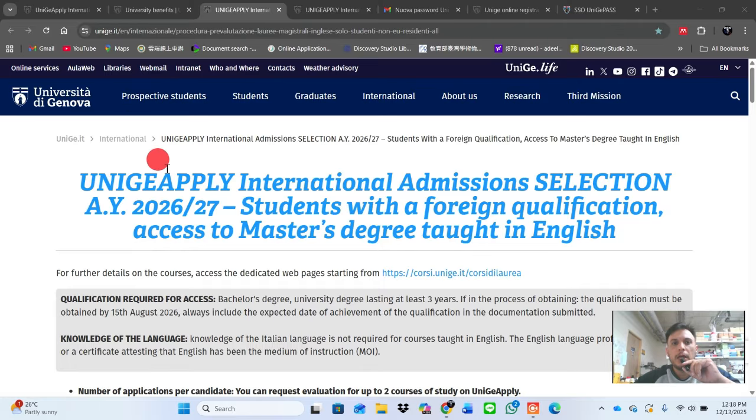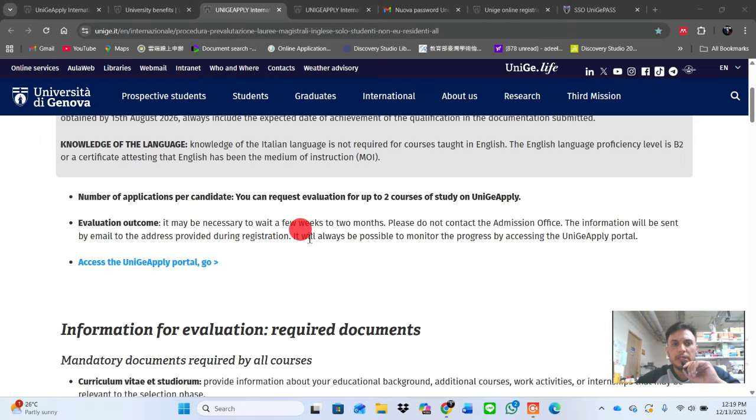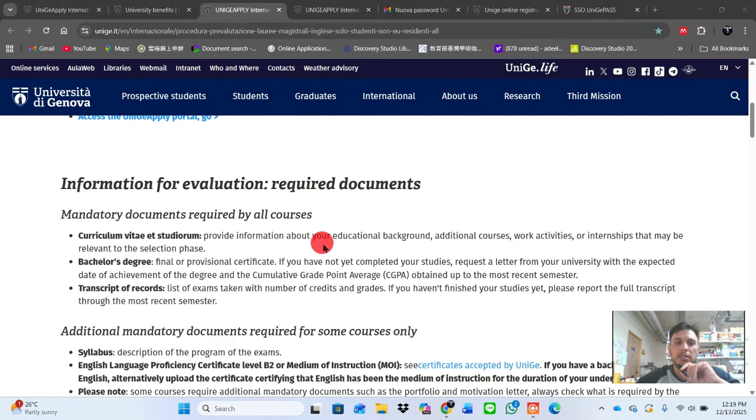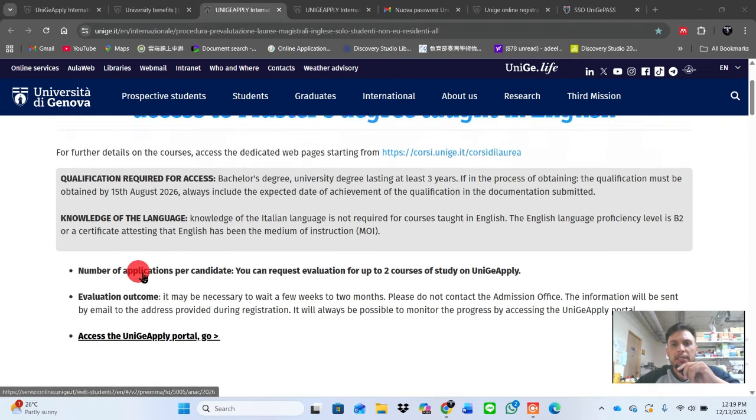So if we talk about some information, like international admission selection for 2026 and 27, this university is basically offering a scholarship for bachelor and master students only. If you want to take a degree in Italian language or in English language, in bachelor, if you want to apply for an Italian degree you need an Italian language certificate, or if you want to apply for English you don't need to provide any kind of proficiency letter. If you can get the English proficiency letter from your department, from your previous school or university, then you can put that there. They also mention these things here.